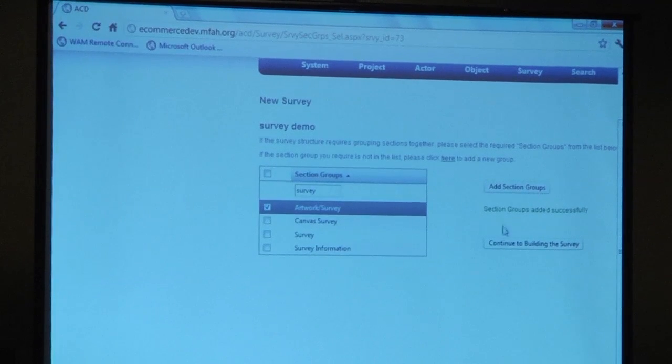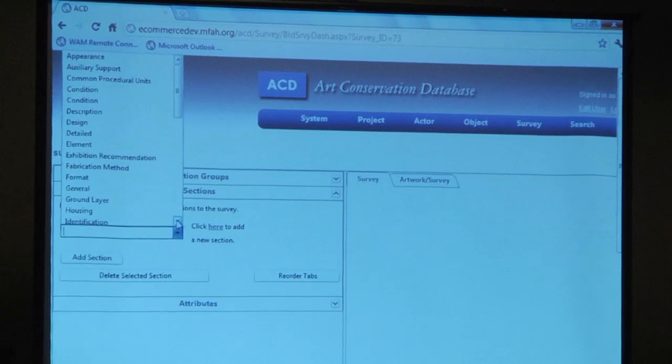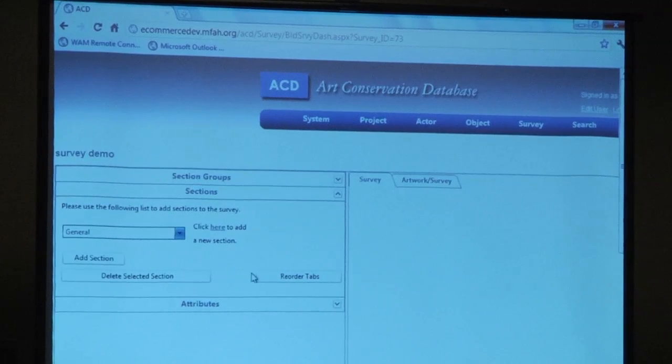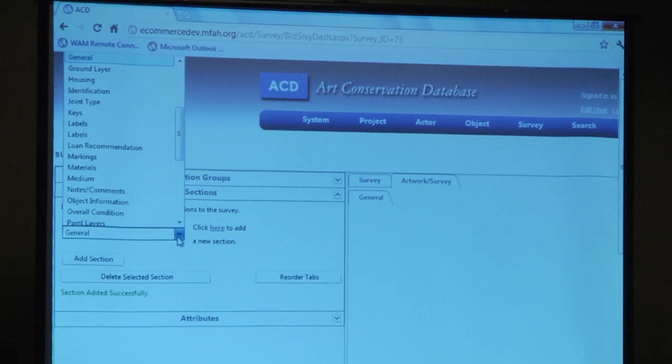I'm going to add these guys. And you'll see we have two tabs here, one for survey and one for the artwork survey. Within these we can divide it up further into something like general information as a subsection underneath survey. Underneath the artwork section, we can have a general section, again just for general information about the object.